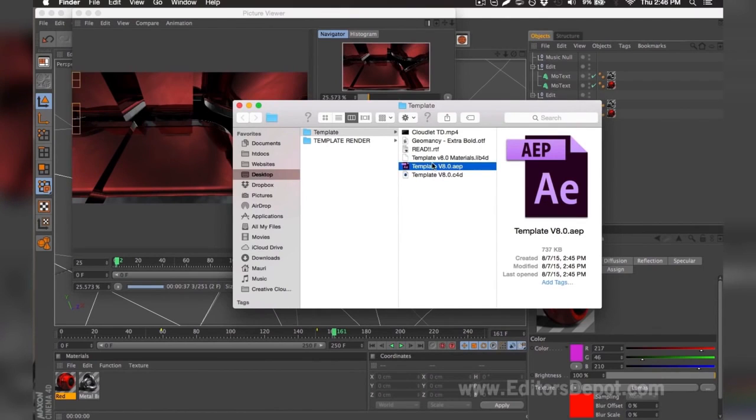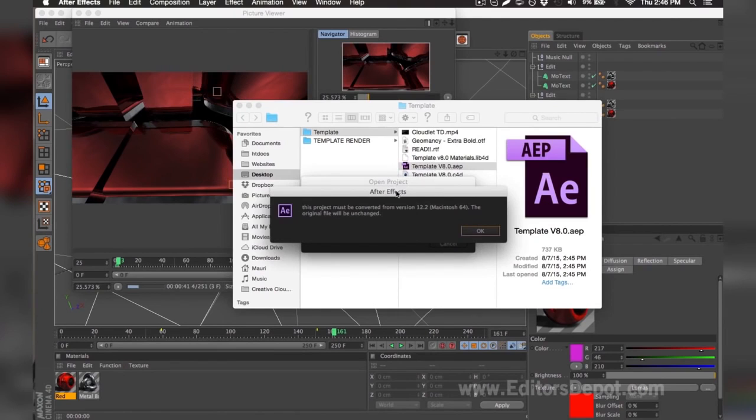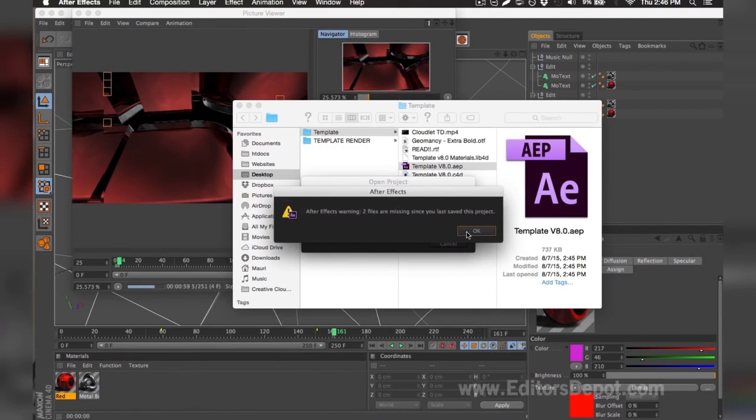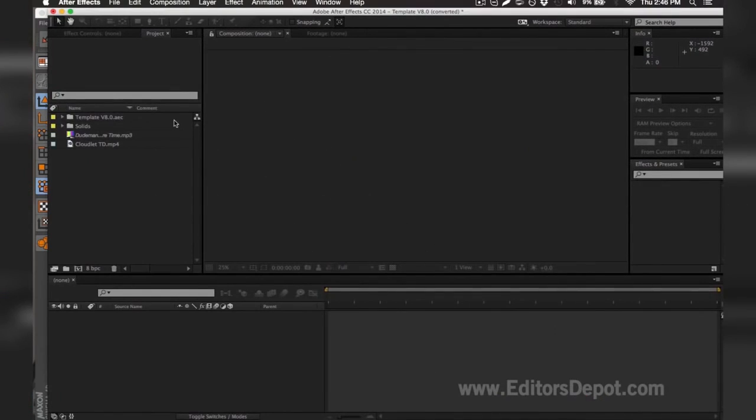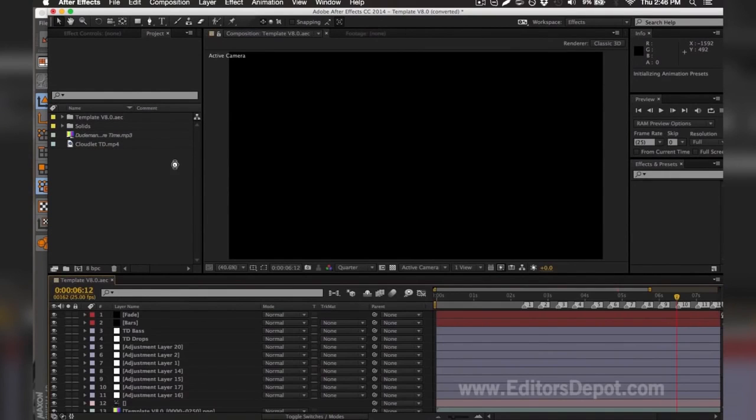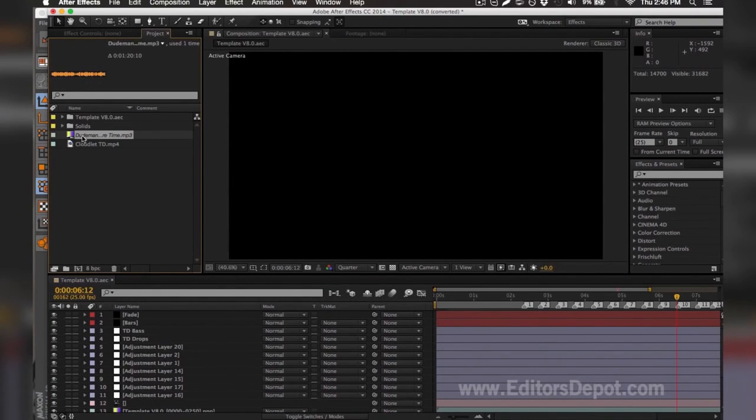While it finishes rendering, I'm going to go ahead and open up my Adobe After Effects file and get started with that for you guys. As you can see, it says that there's two files missing, so I'm going to find them for my computer. I'm going to wait for it to load, and as you can see, it says here that the audio is missing. I'm going to double click the file and find it for the computer.